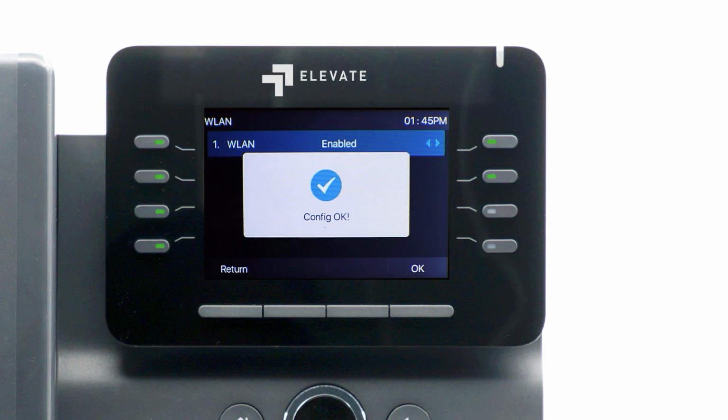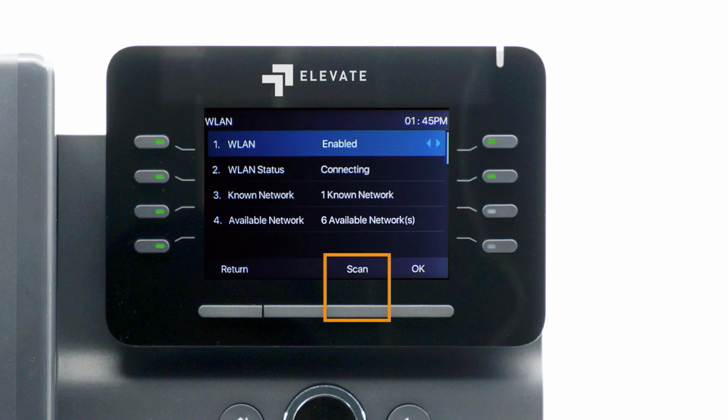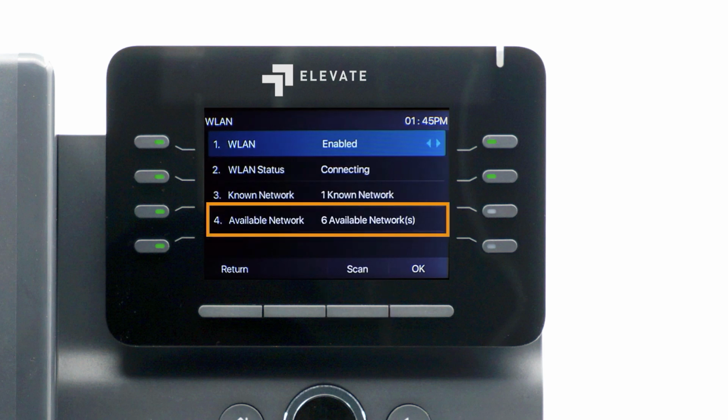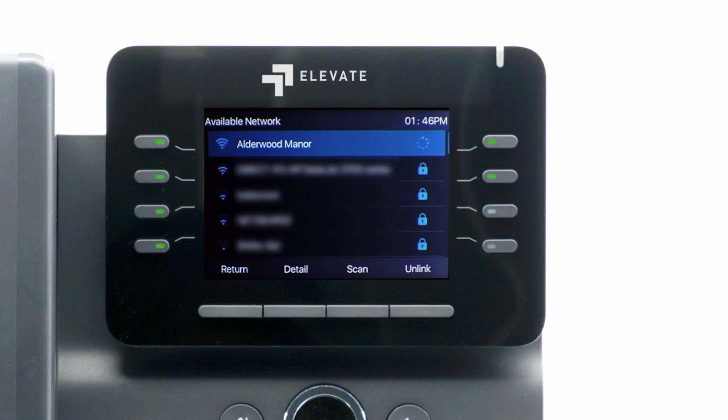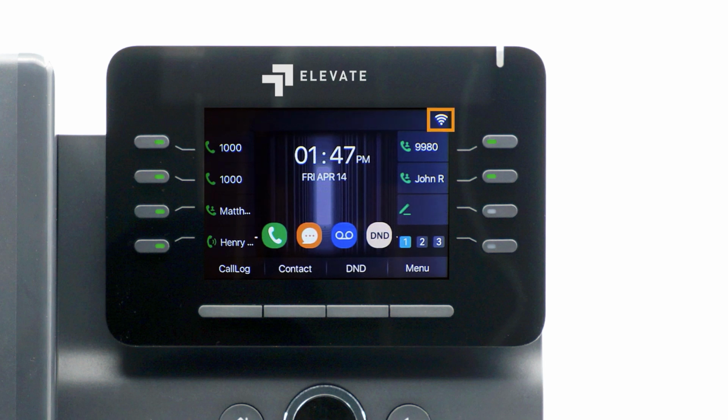Once the Wi-Fi adapter is enabled, you can scan for local wireless networks and display them in the Available Networks field. Simply select and link your wireless network, enter your network password, and press the OK button. Once online, a green checkmark will appear next to your network and you will now see the Wi-Fi signal indicator on the idle display.